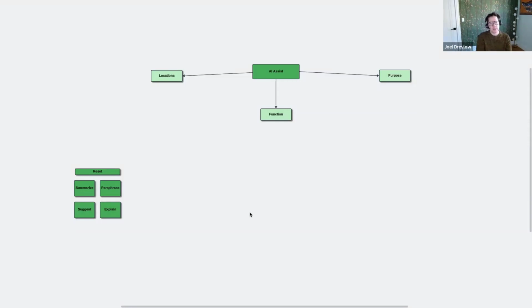So I've mapped this out a little today. I was thinking, in the lead up to the webinar, about how we can conceptualize using these tools and integrating them into our workflow. So I made this little concept map to demonstrate some of these things, and I broke it into roughly three categories or areas: locations, purpose, and function. I see these interacting in terms of how we can integrate these tools.